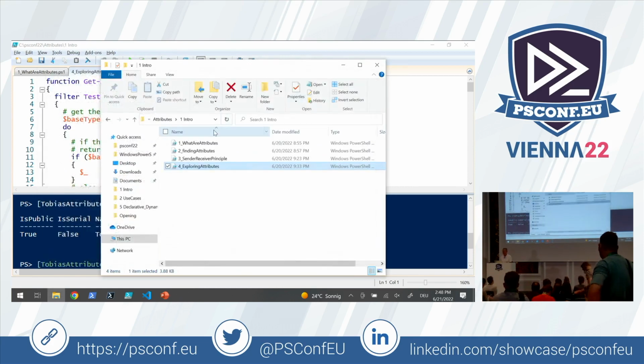Okay, basically, let's assume you have added your validate set to the parameter ABC. Then in your function code, you do get variable ABC. Then you get that variable, and then you ask attributes, and then it's right there.